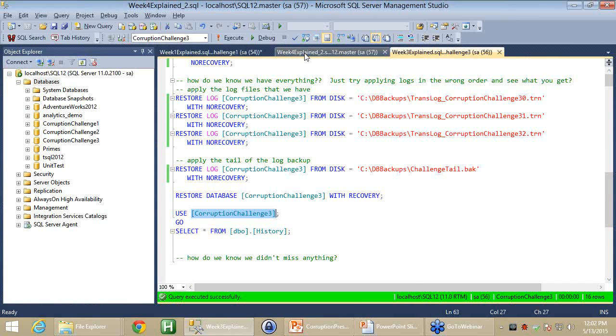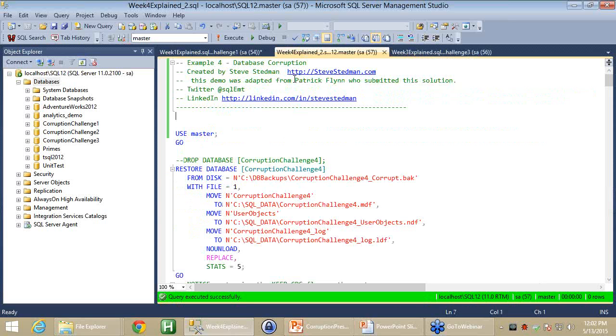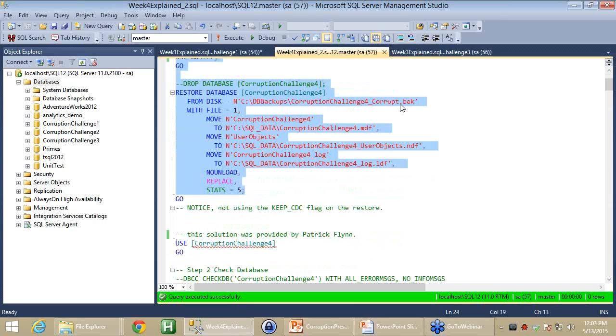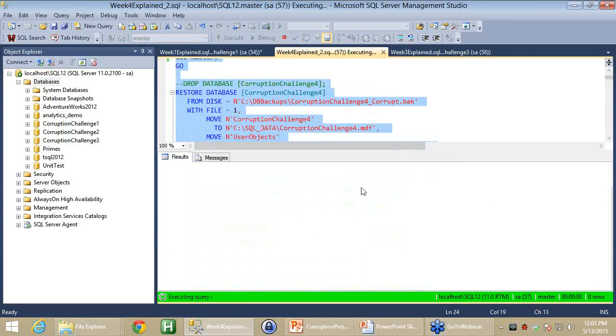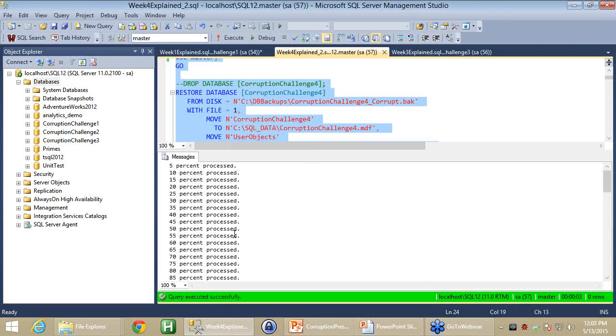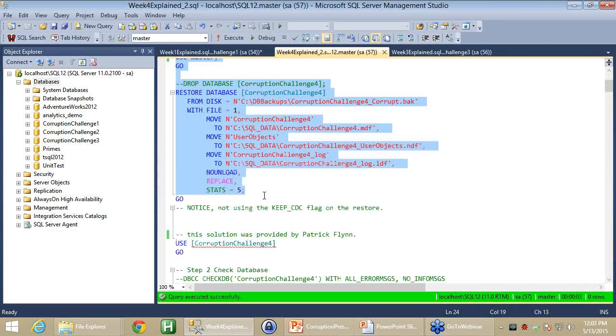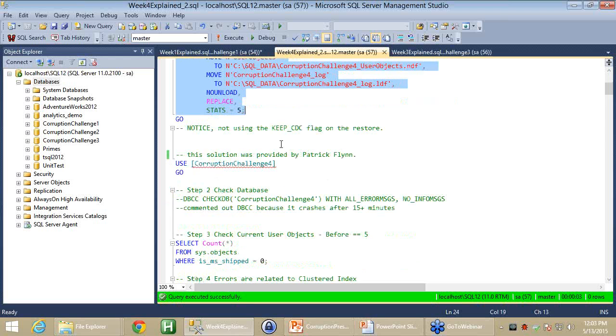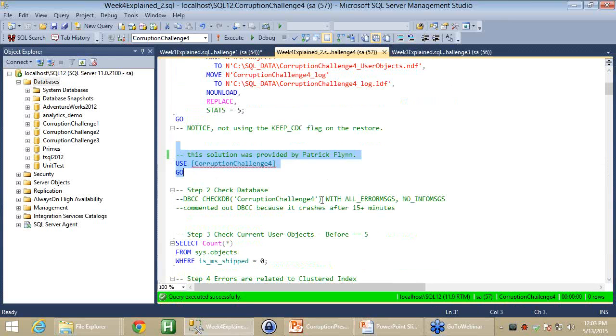Now, for this example, I just wanted to give a disclaimer. Through the Database Corruption Challenge contest, one of the participants, Patrick Flynn, submitted this answer, and I thought it was a really awesome solution that was different than the way I had solved it, so I'm going to go through and show what he did here. To start with, we're going to restore Corruption Challenge 4. It takes a minute to restore, and it's fully restored, and then we're going to take a look at it.